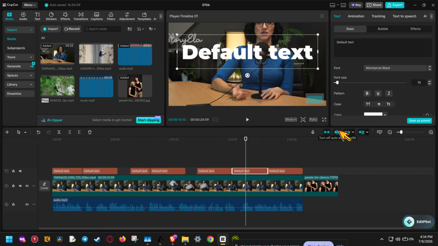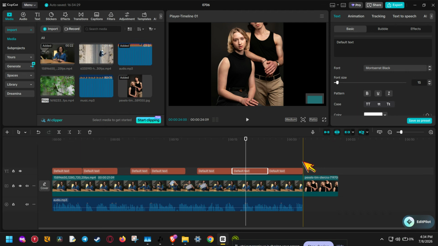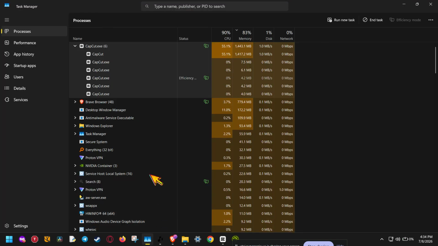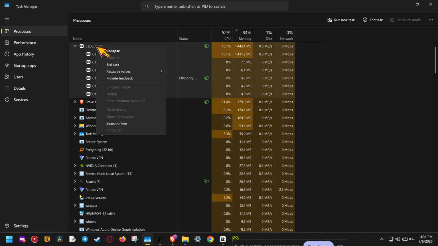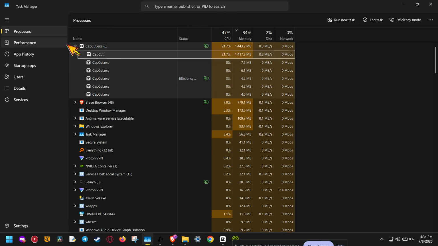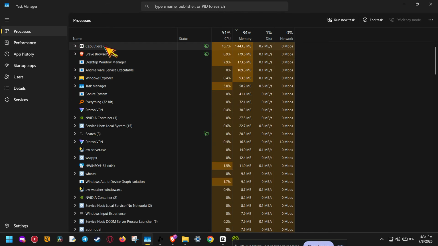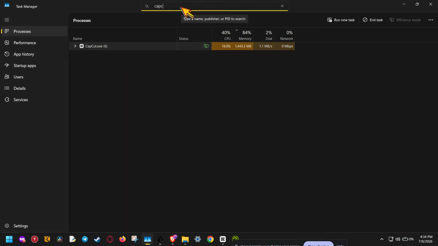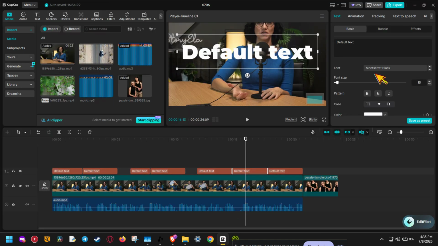After that, open Task Manager by pressing Ctrl, Shift, and ESC on your keyboard. In Task Manager, look for any CapCut background processes that may still be running. If you see them, end those tasks so CapCut can fully reset. Once everything is closed, relaunch CapCut and go back to your text tool. Open the font drop-down again and check whether your newly installed font appears now.